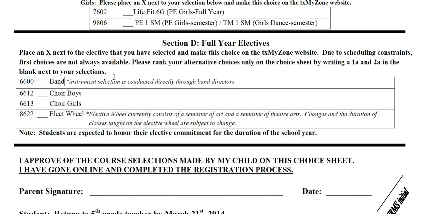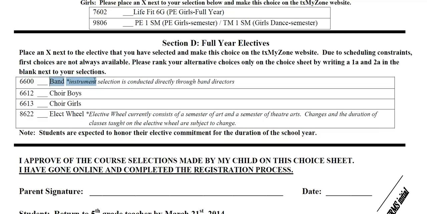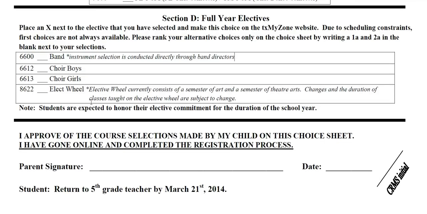Again, we ask our students to honor their full year commitments. So 6 weeks in, if band isn't your thing and you say you want to get out, your first opportunity to do that is more than likely going to be in 7th grade after your 6th grade year is done and you've committed to your full year commitment.